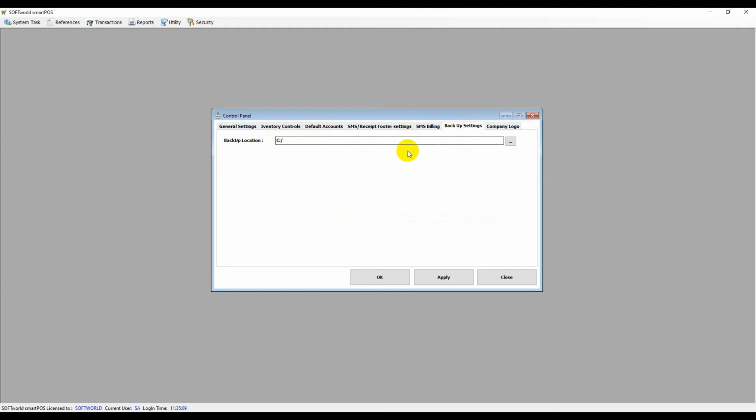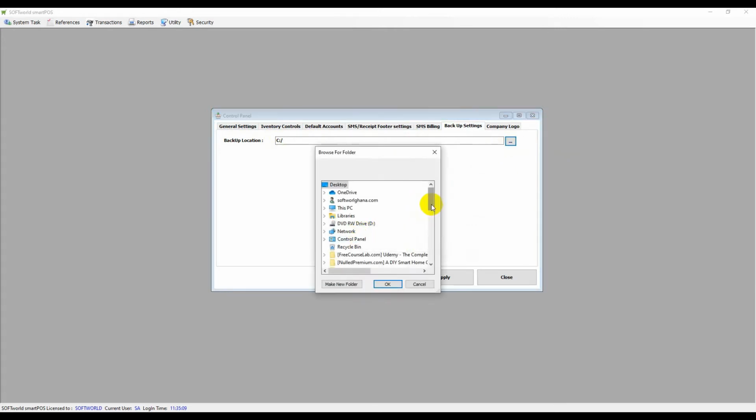Backup settings. You provide the location for your backup from here just by clicking here, and then you select the exact location where you want your backups to appear. You browse to wherever you want your backup to display, and it will display there.